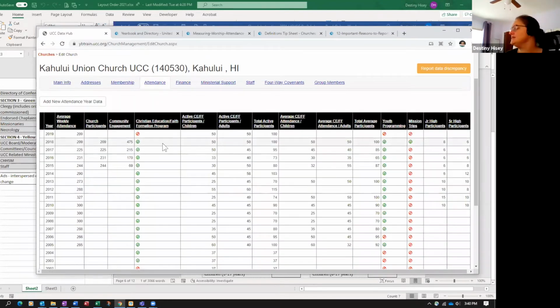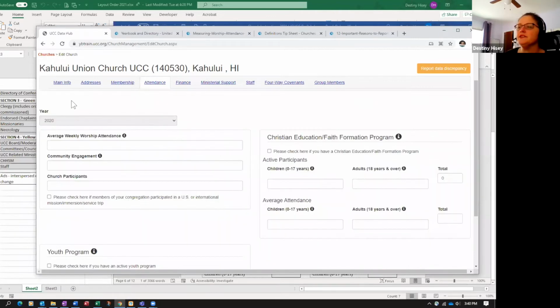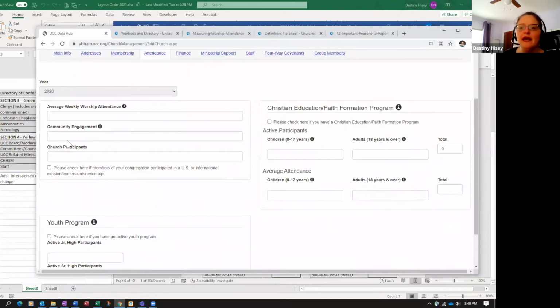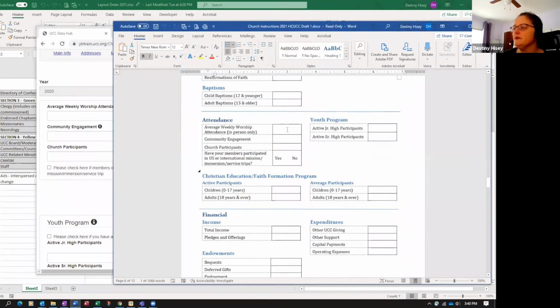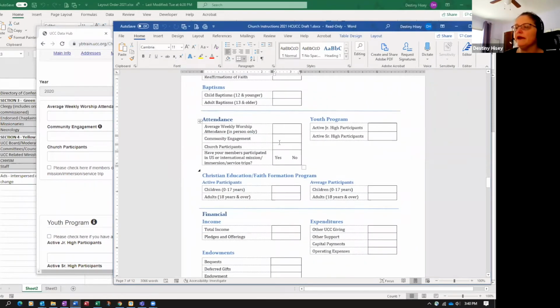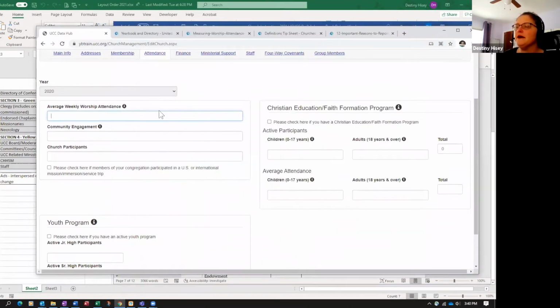Okay, so the attendance data is going to work just like it worked on the membership screen. We click Add New Attendance Year Data. And if we have our handy dandy form here, this is going to be really easy to fill out because we already have the numbers. We're just copying them from this form into the data hub.